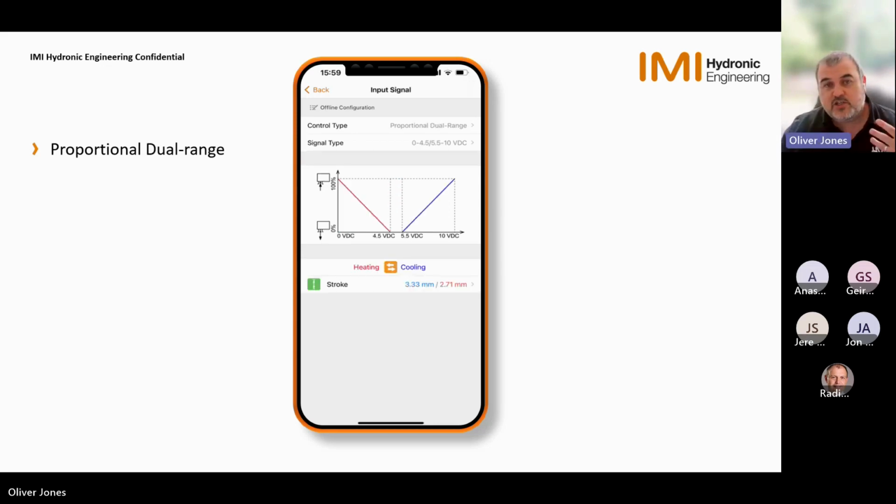You can also change this to proportional dual range. So this means now we can do heating and cooling through one valve. So we can split this to set the signal type between 0 and 4.5 volts to operate the heating, and 5.5 to 10 volts for cooling. So there's a little bit of a gap in the middle. So there's some crossover protection, so there's no chance one voltage can affect the other, and we end up with heating and cooling on at the same time, or trying to confuse the actuator into what it's doing.